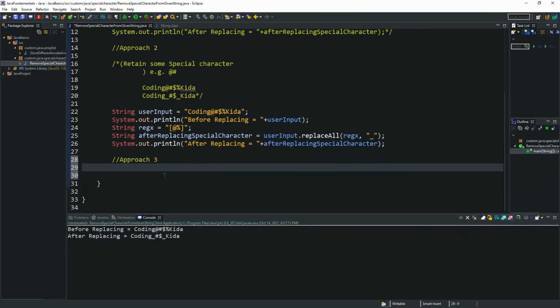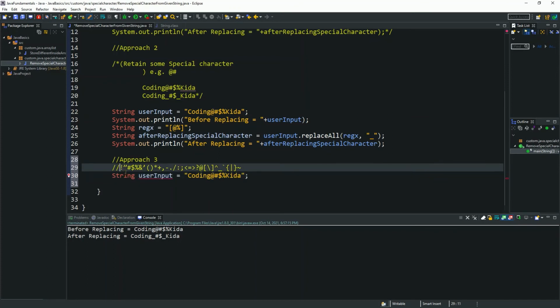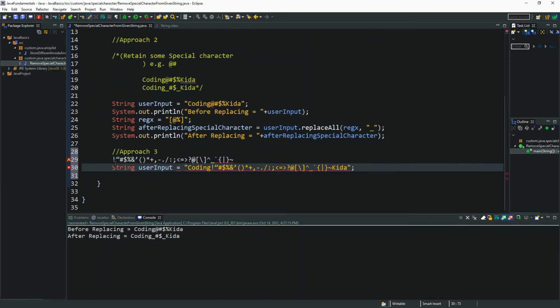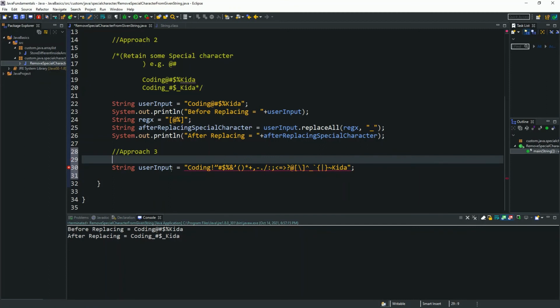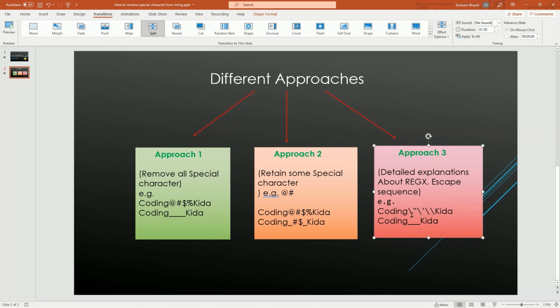Okay, so we are dealing with the third approach. Copy this first string, and try to add all these special characters in between. If you see here, we can delete this one. Whenever you add it the first time, you will see that this is not acceptable by Eclipse IDE, and it is showing invalid escape sequence. As I mentioned in the presentation slide, some special symbols need backward slashes, only then will it be accepted by Eclipse.